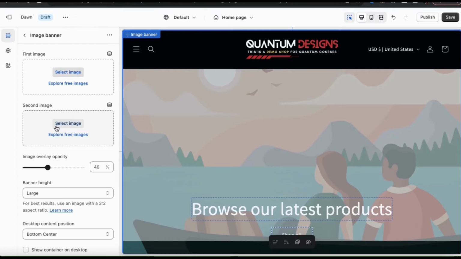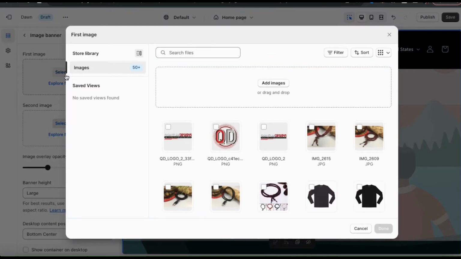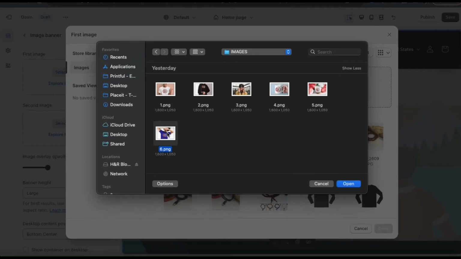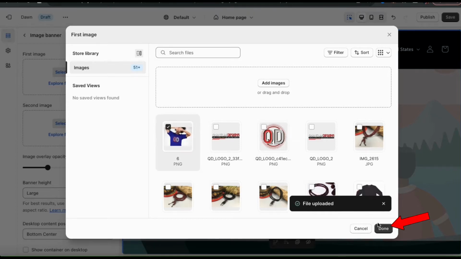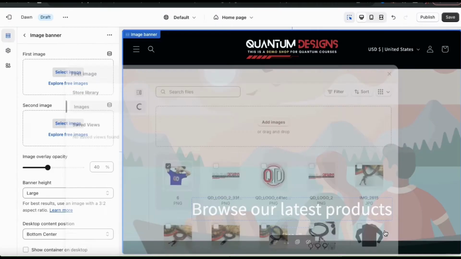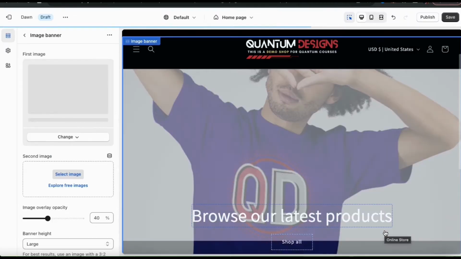So to add my first image, let's go up to the first box here and click the Select Image button. This will open up a window where you can view images that you've previously uploaded to Shopify and where you can upload new images as well. To upload my banner image, let's go to the Add Images button here. I can then find and open up the image I want to use for my banner. Once it finishes uploading, make sure you have it selected, then go down to the Done button at the bottom right. And your new banner image should then be added to your theme.